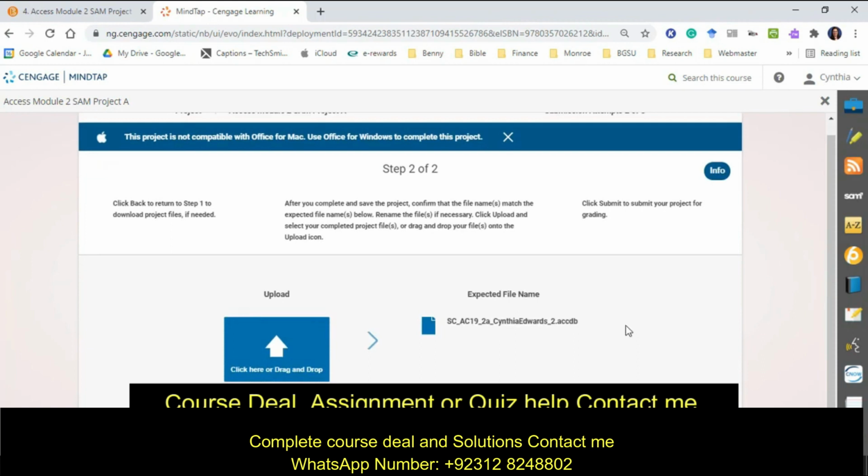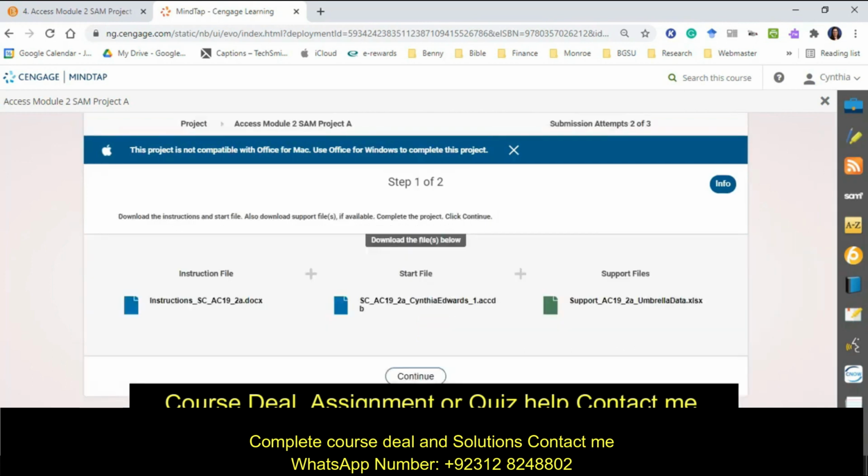Now, it bumped me up to step 2 of 2 because I've actually practiced this project. So I'm just going to click back and go back to step 1 of 2. Now, you will notice you have an instruction file, a start file, and a support file. You need to click the instruction file and download it. Now, you can either open that instruction file on a secondary screen and follow your instructions from there, or you may print it. I am not downloading the instruction file right now because I have already downloaded it and printed it for myself, but you need to do so so you have the words in front of you.